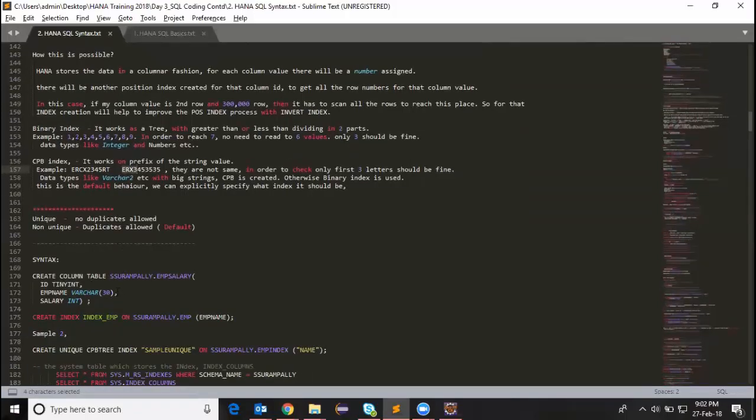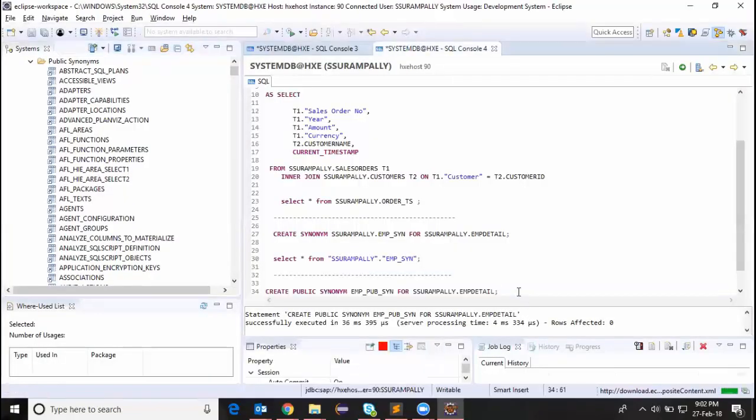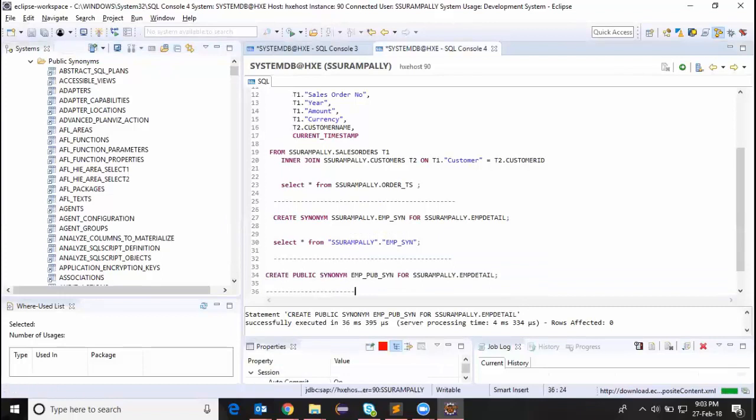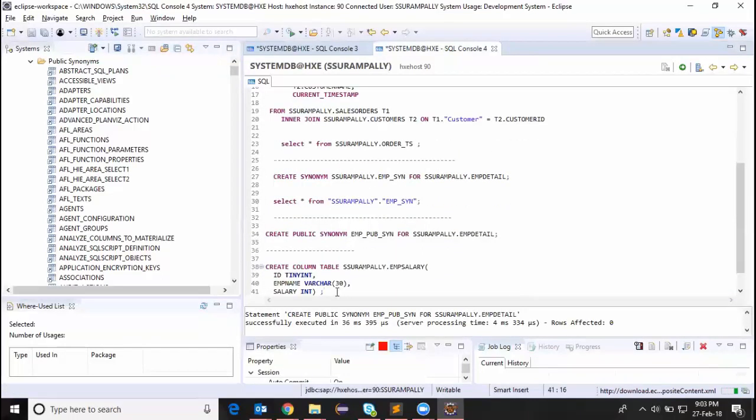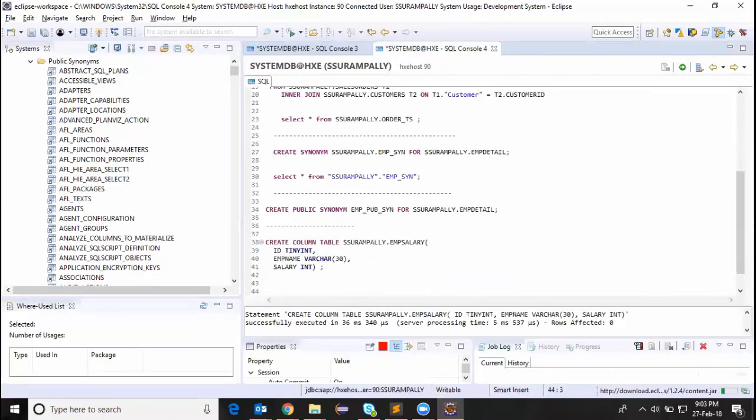Okay, so I'm going to create a simple index here. You can see how it gets created. I'm creating a simple column table with three columns. Done. That's my employee salary table. I have ID as a tiny int, employee name as varchar, and salary as int.